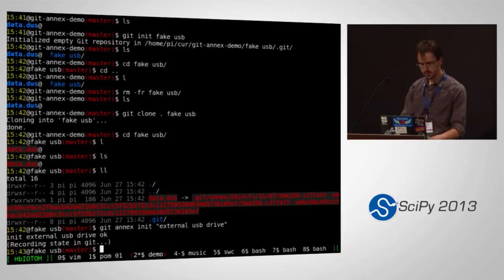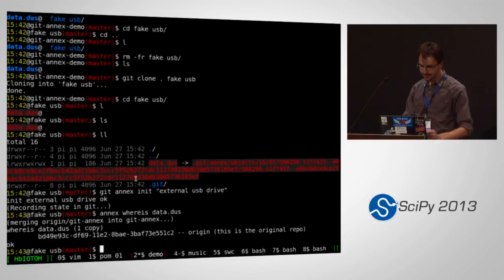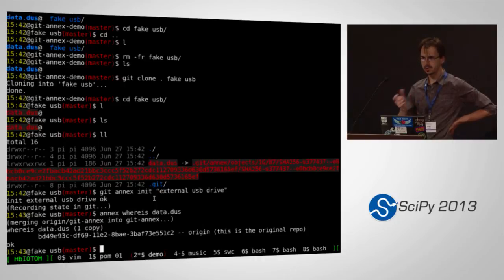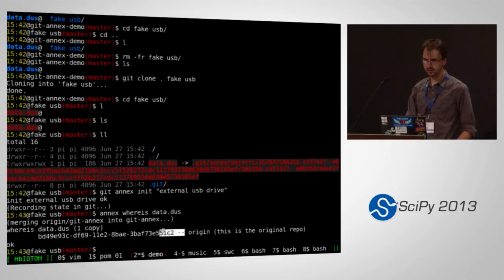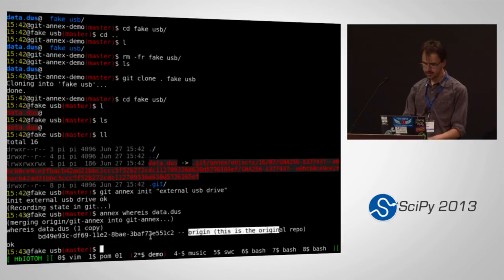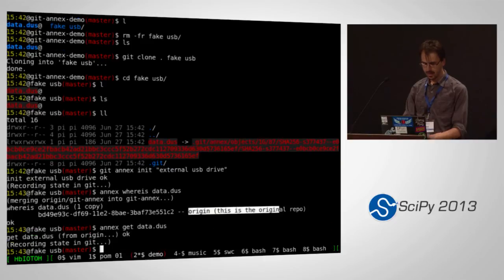Okay, so I've just defined this, and now I can say annex where is data of unusual size. Well, and it tells me, because git-annex is built on top of Git, it's actually using, if you want to know the internals, a git-annex branch in that Git repo to keep track of where the files actually live. So it knows that it's in this origin repo, and so then I can just say annex get data of unusual size, and it just grabbed it.